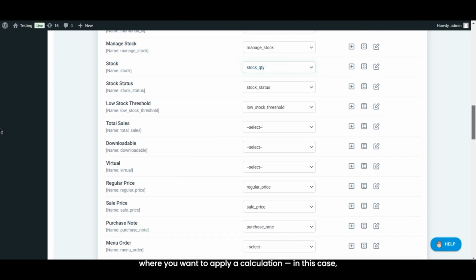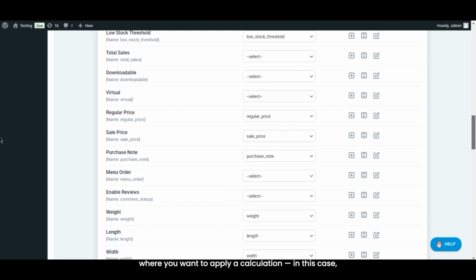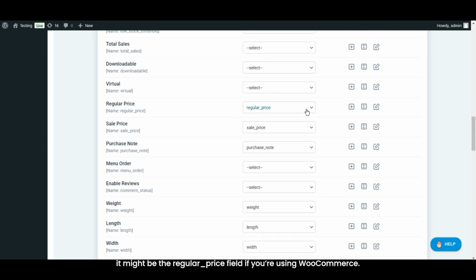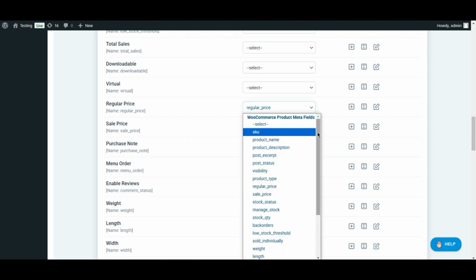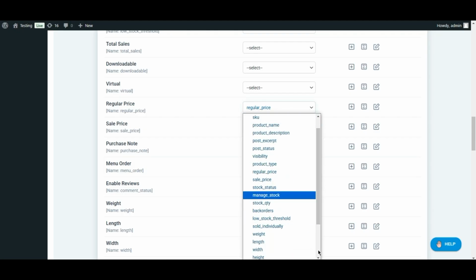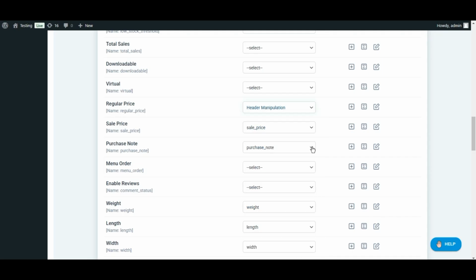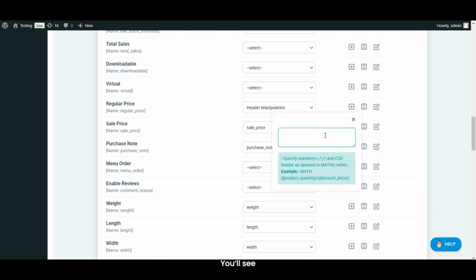Scroll down to the field where you want to apply a calculation. In this case, it might be the regular_price field if you're using WooCommerce. Next to it, click the formula icon, which stands for math operation. You'll see a text input where you can write your expression.